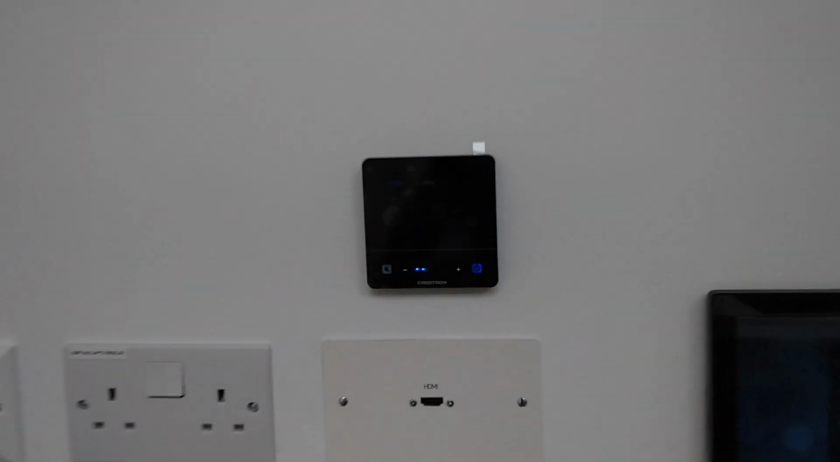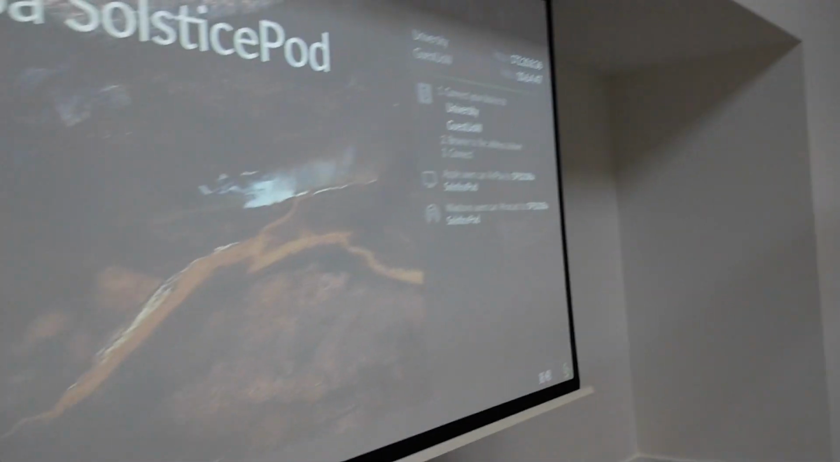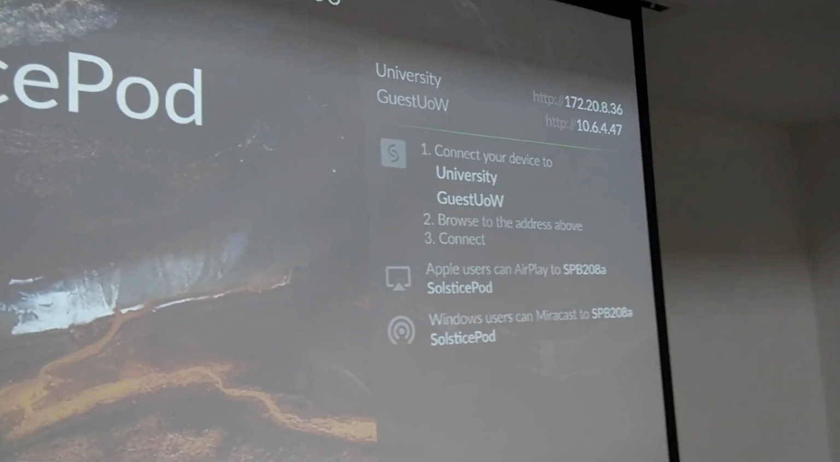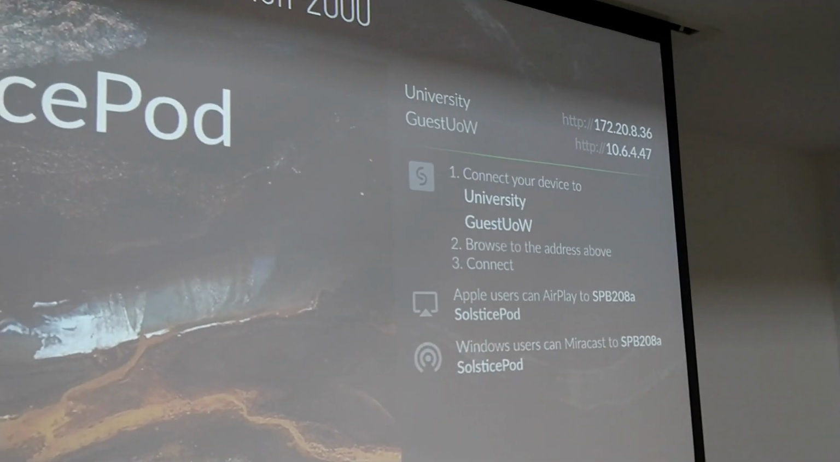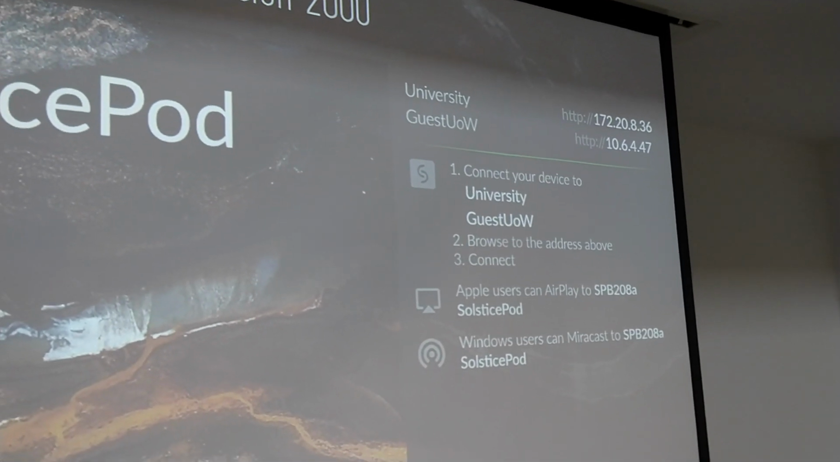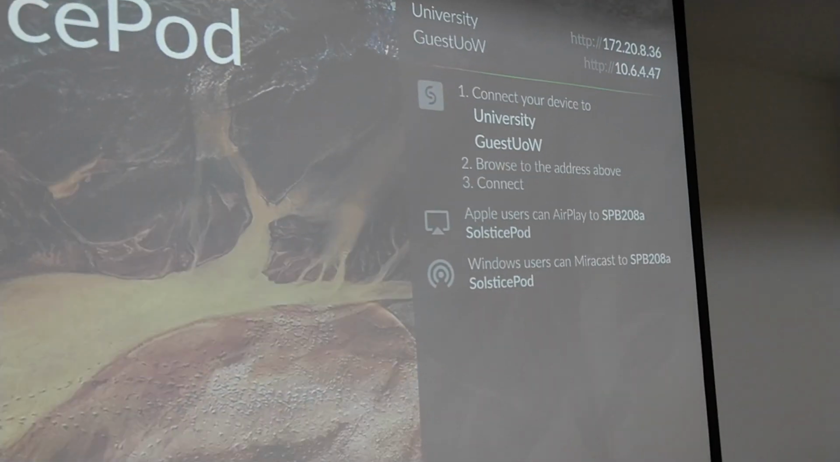So on the control panel, there's two options. There's an HDMI input or a share. Running share runs the Wi-Fi system, so this is the Solstice on this here. On the top right hand corner you've got the inputs, so if you're using Wi-Fi, which you need to on this device, you're going to have to use the university staff or guest. Eduroam won't work on this system currently.